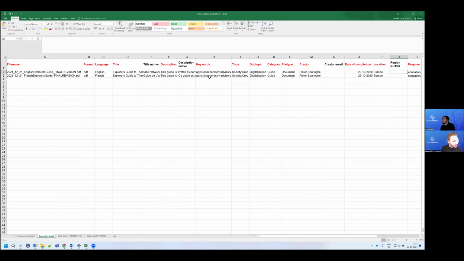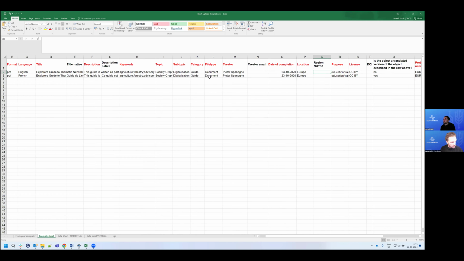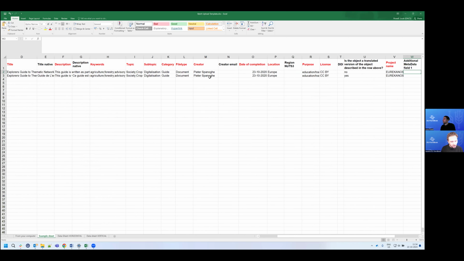Your date of completion. One of these new metadata properties we're looking at is the region NUTS code, the NUTS 3 code, so you can provide more specific information about the location for your knowledge object than just a country or Europe. Then you just provide the project name, because of course in some cases you might be uploading knowledge objects for different projects.